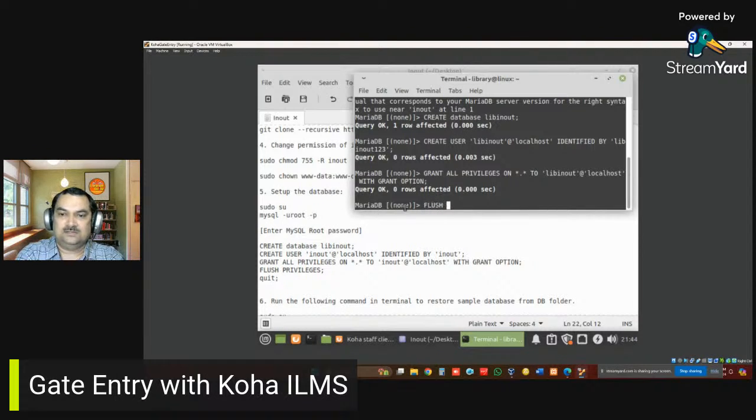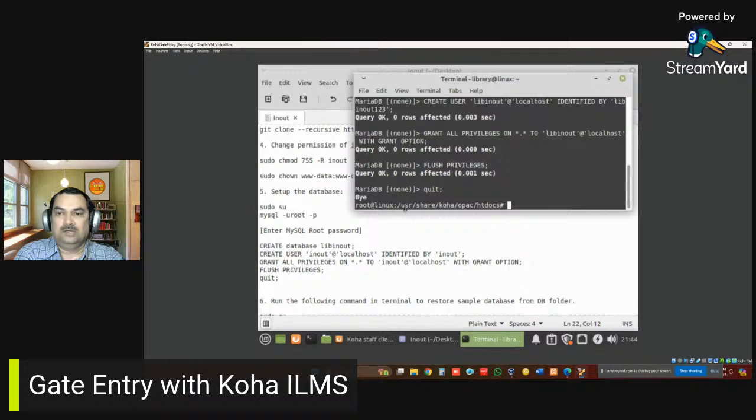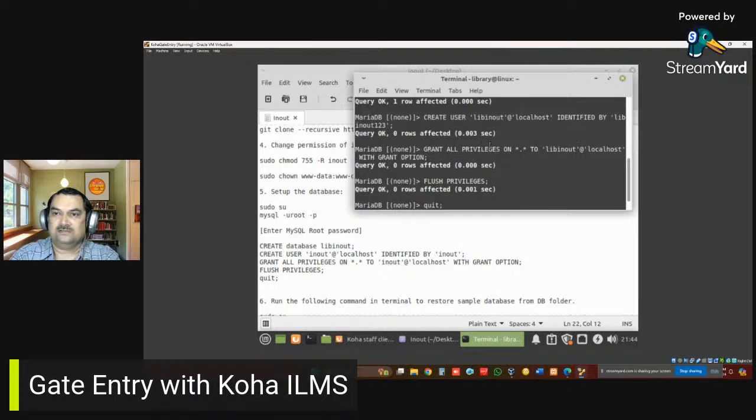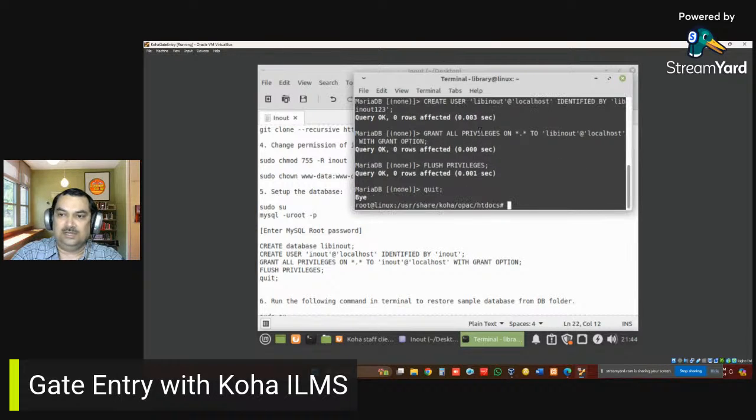Then flush privileges, and now I will quit. So I have to remember the username and password also, and also the database name, because I'll have to make changes in the concerned database. So you can see I have given the username as libinout, password libinout123, and my database name is libinout.